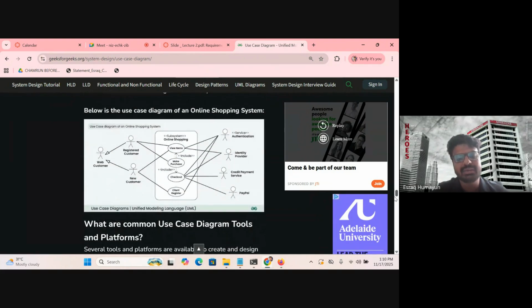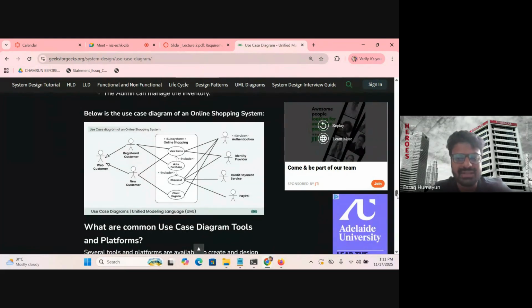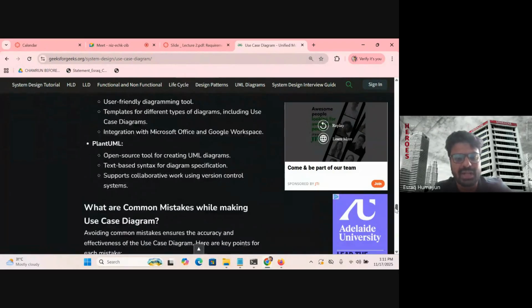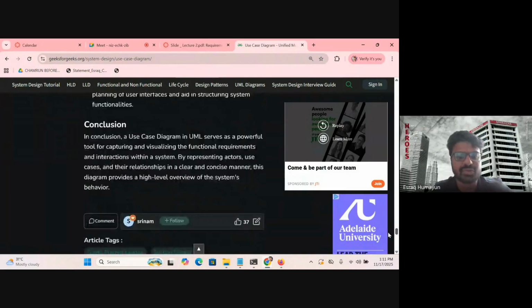So basically, you can see here is one use case diagram of an online shopping system. You can see the generalization relationship for web customer. Both registered customer and new customer are subsets of web customer. So what can they do? They can view item, make purchase, checkout, and client registration. On the other hand, the service provider uses authentication, identity provider, credit payment, and PayPal. So these are the four actors used on the client side. So this is a simple use case diagram, but the real-world diagram is not that difficult. The diagram that I have shown you is like that.